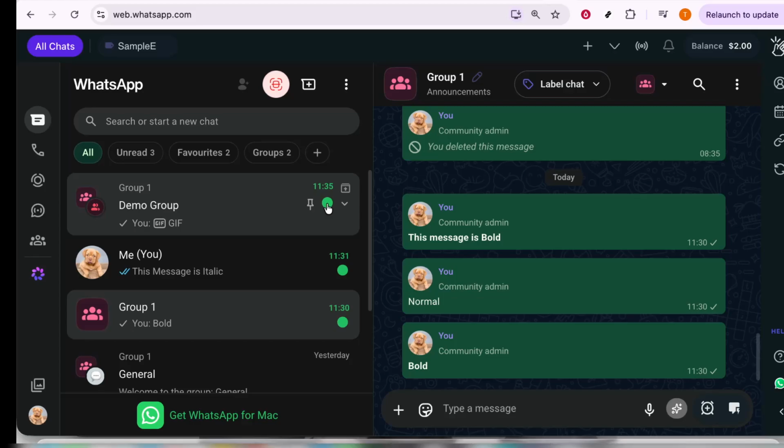Have a look at the chat list now. The conversation you marked will have a green dot next to it, indicating there are unread messages. This visual reminder will help you prioritize responding to or managing that chat later when you have the time.